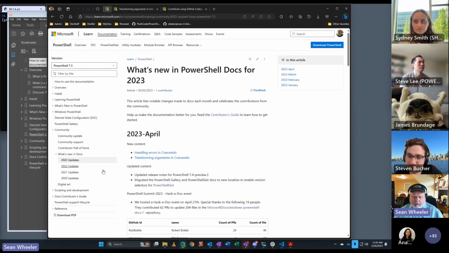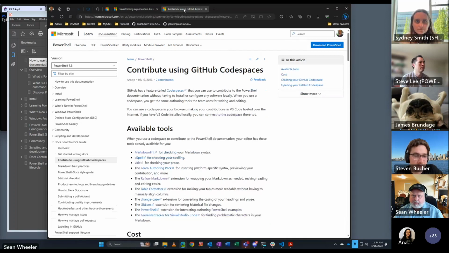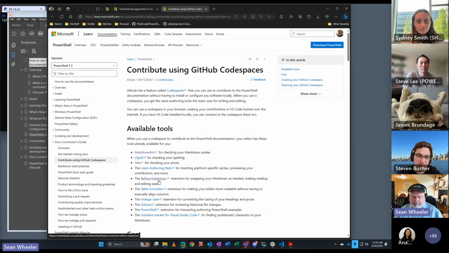There's another new article I want to point out that we added, and that's documenting our GitHub Codespaces. So now contributing to the docs is even easier. You can use our GitHub Codespace, and that comes pre-configured with all of the recommended VS Code extensions, so you don't have to have those installed in your environment.